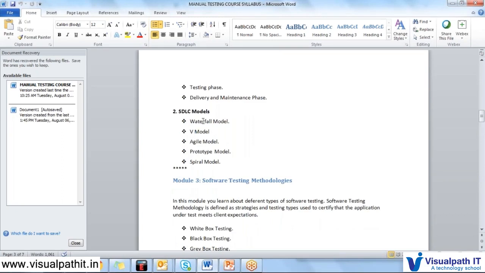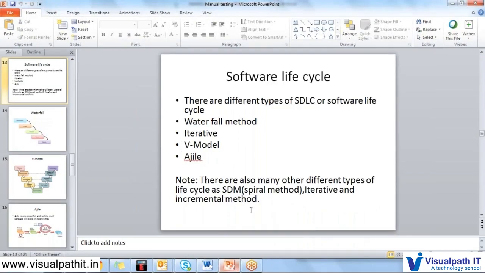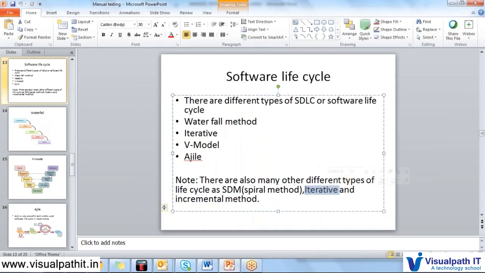We will go through the waterfall method, V model, and agile model in our session now. The other models are not that widely used, and we will not go through those. You can still look on the internet for the other models if you are interested, such as the spiral model and the iterative model, where they do the development in an iterative, incremental way. You can go through all this.